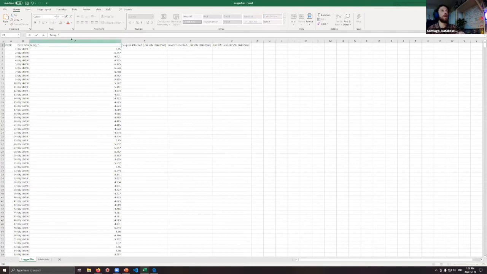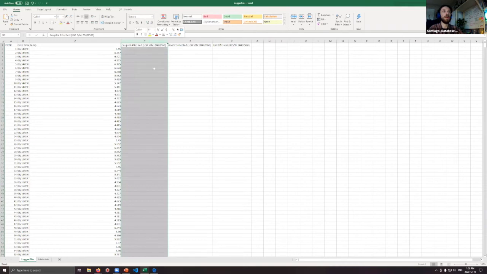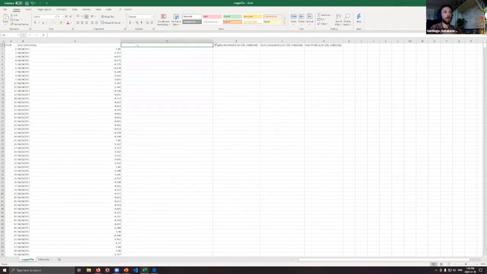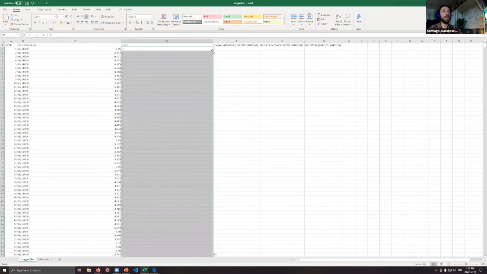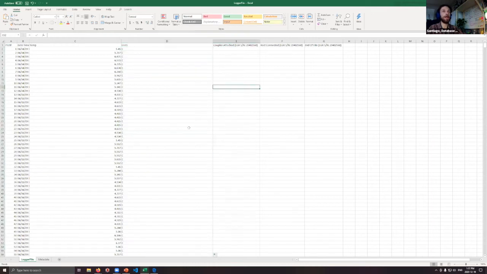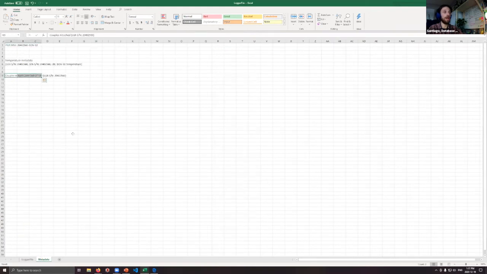And then if you remember from the example I did just previously here, we want a new column called units. And we know that these were centigrade, Celsius. No one says centigrade anymore. Now we have our units there. And then the coupler attached, the host connected, and the end of files information can all go back into our metadata sheet.